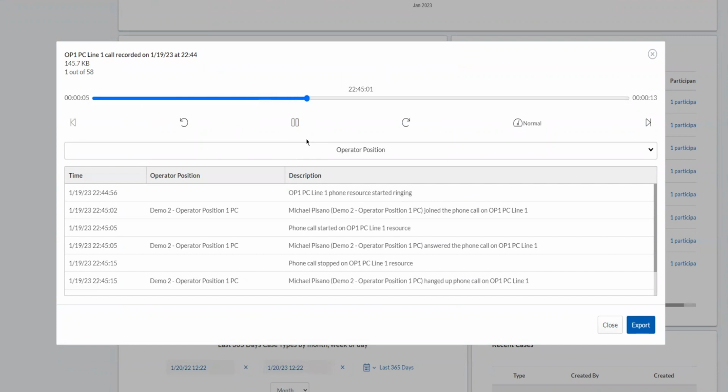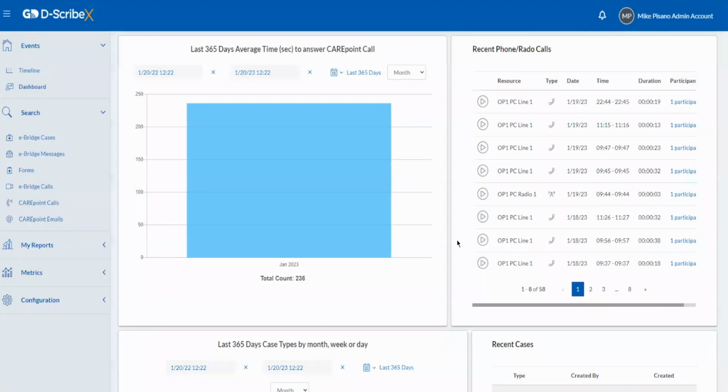You're able to listen. Hello, test. And any audio that came in through that call, you'll be able to hear.